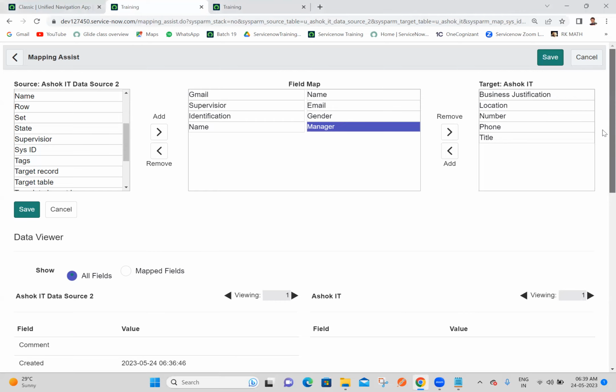Yes, below shows there, no? Yeah, so you all can see the mapped fields. Wait, I will tell you. I will come to that point.